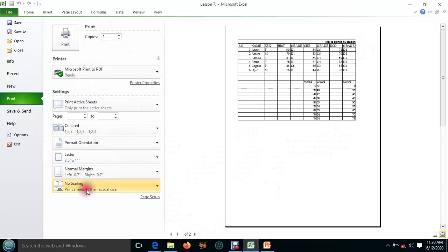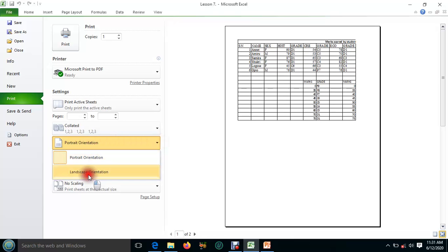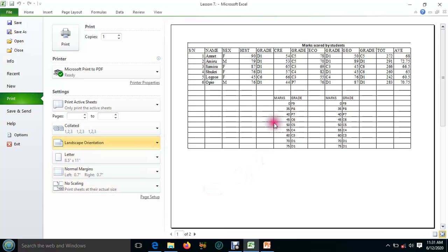You should be able to play around with the settings here. We have the orientation. So when you come to orientation, try to change it to landscape and see. It has not brought all. Still we have 2 pages.